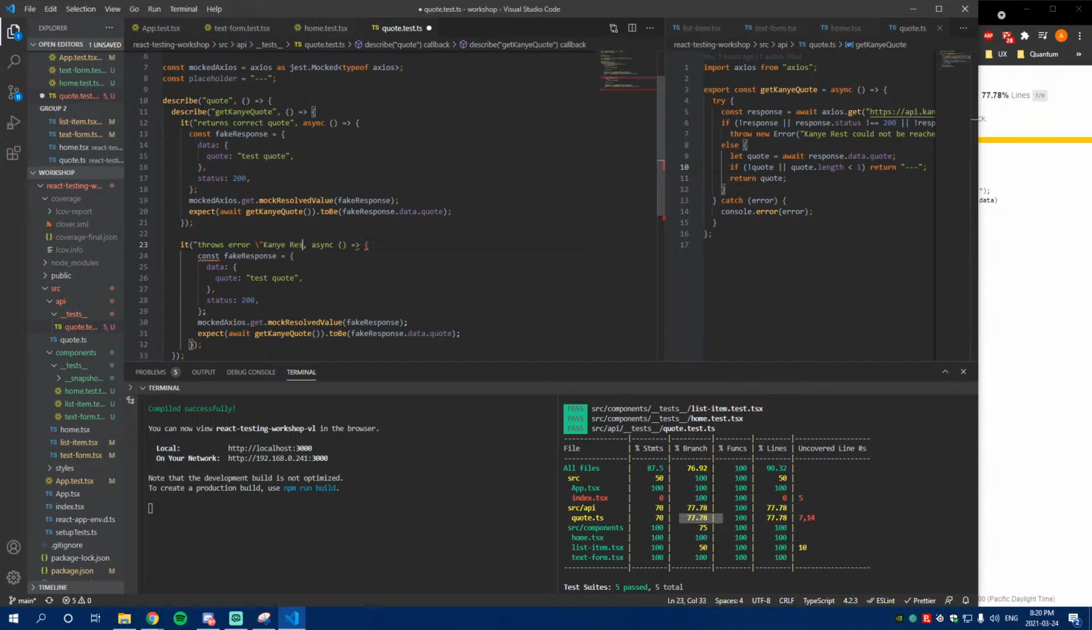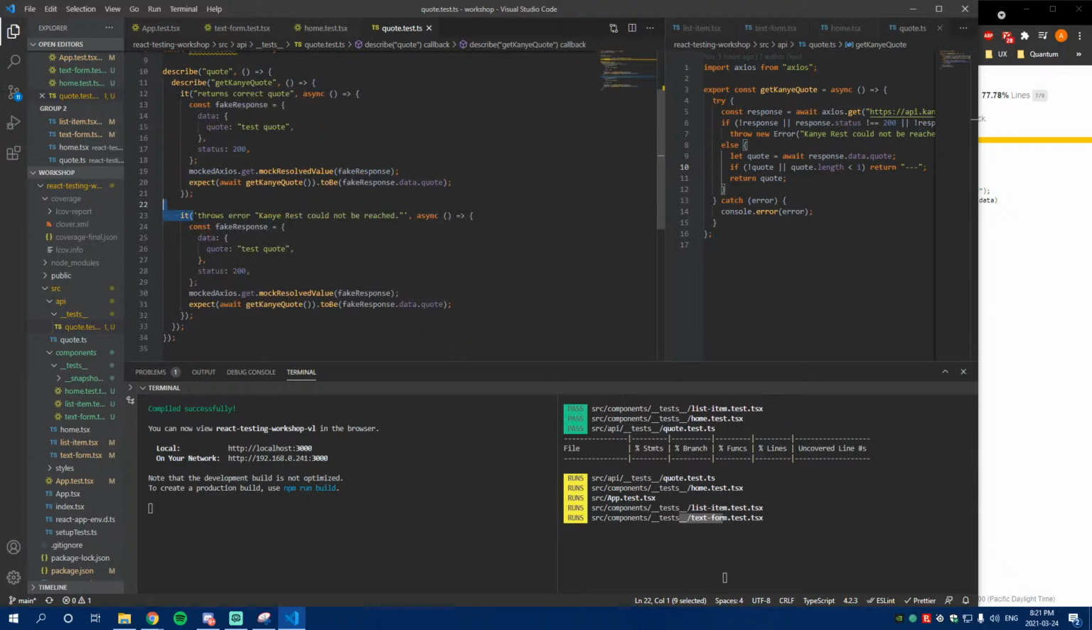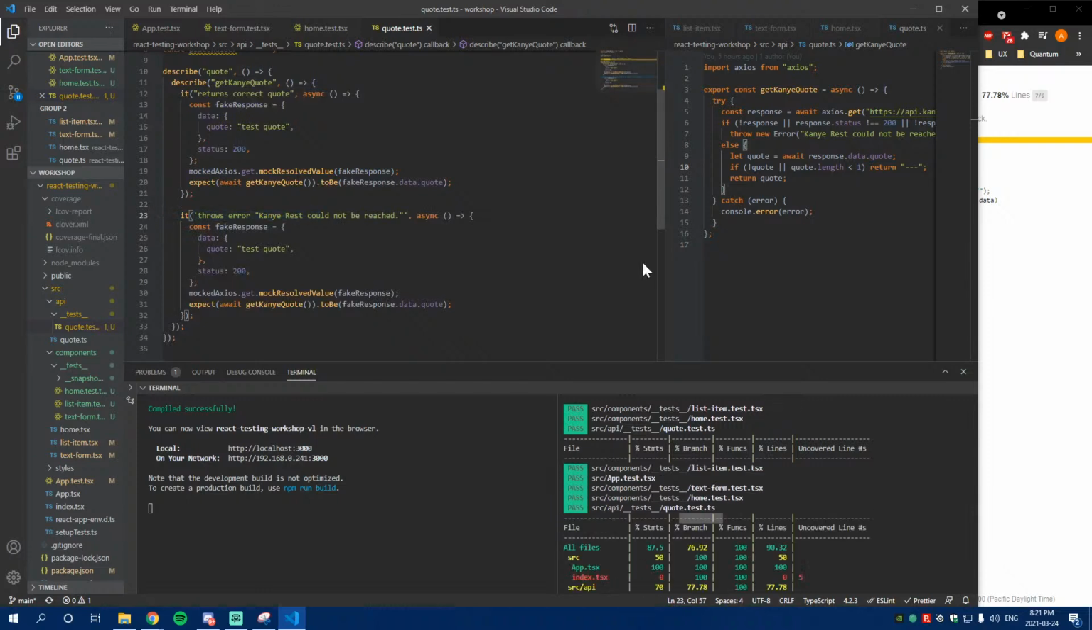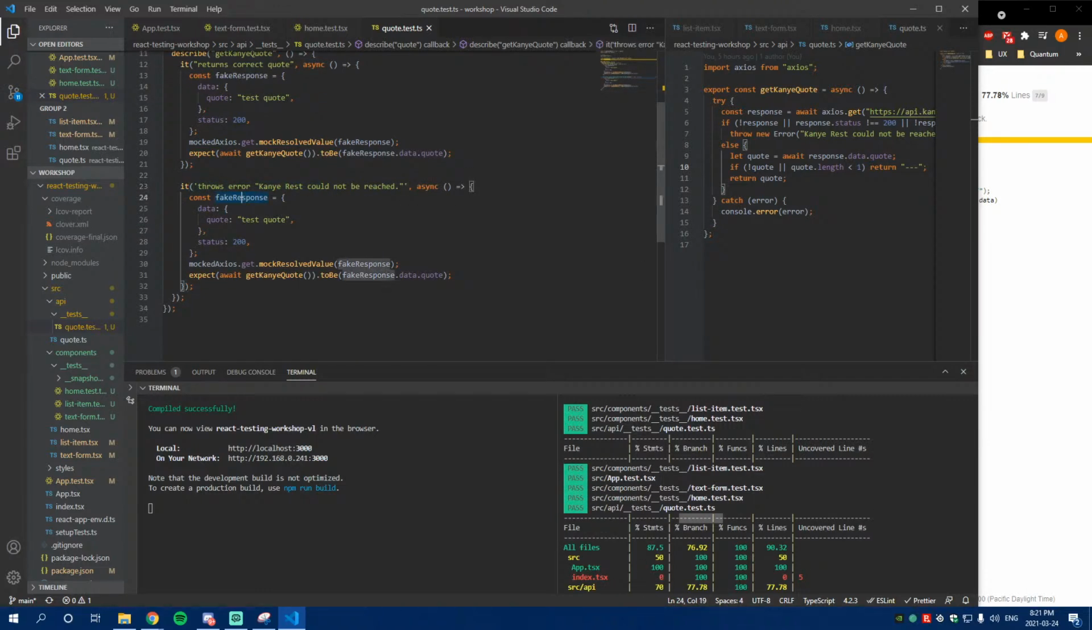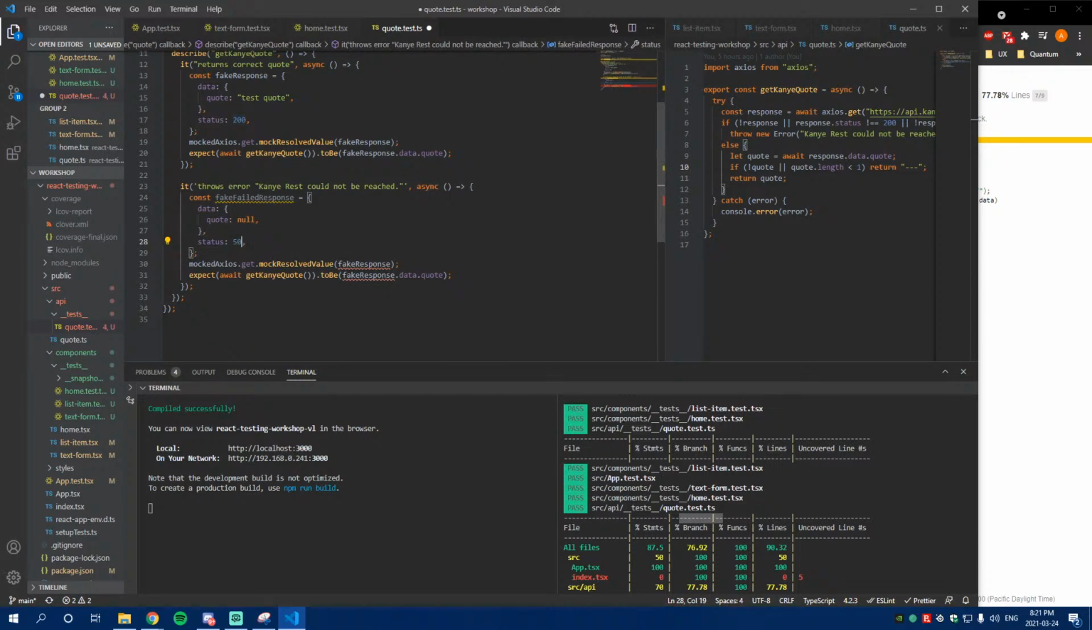Kanye REST could not be reached. So that's what the error should say. So that reformatted this automatically, the Prettier. Okay. Just by the way, fake failed response. Call that. This doesn't matter. And the status will not be 200. Maybe we'll call it 500 or something. Call it that, expect, but of course, we're not expecting it to return the quote.